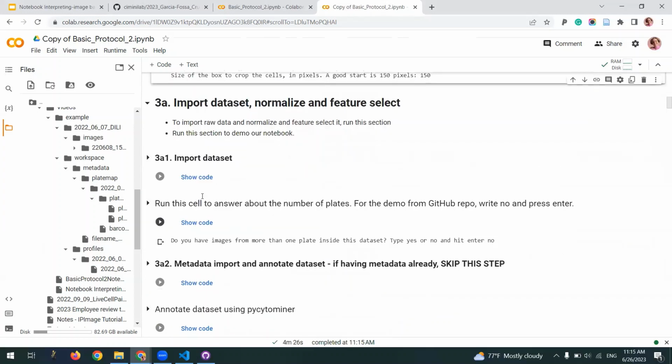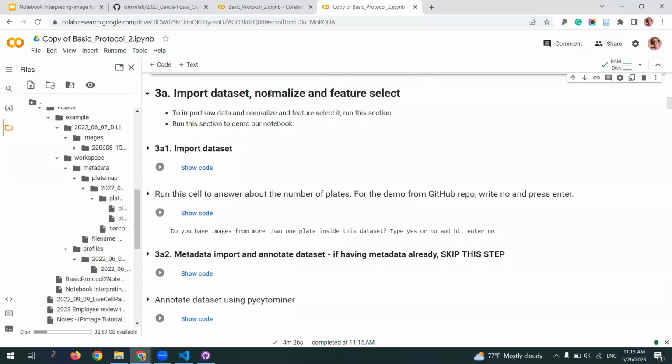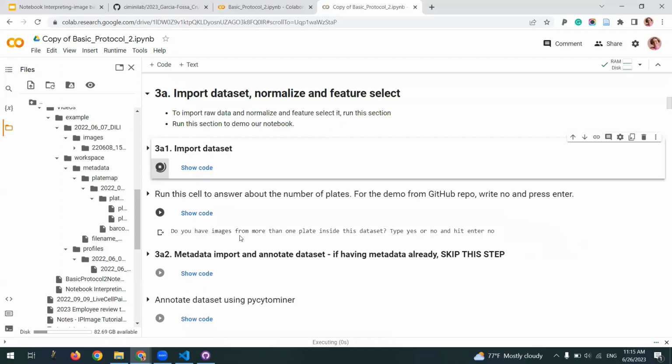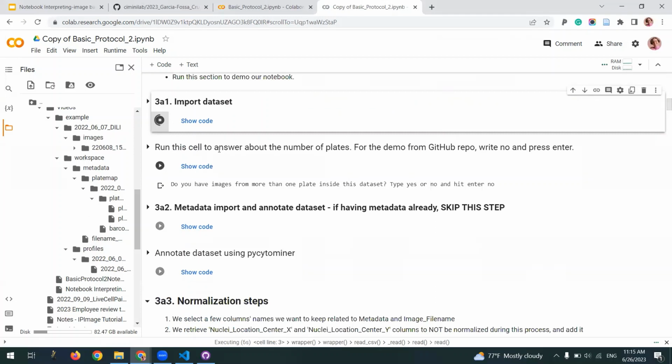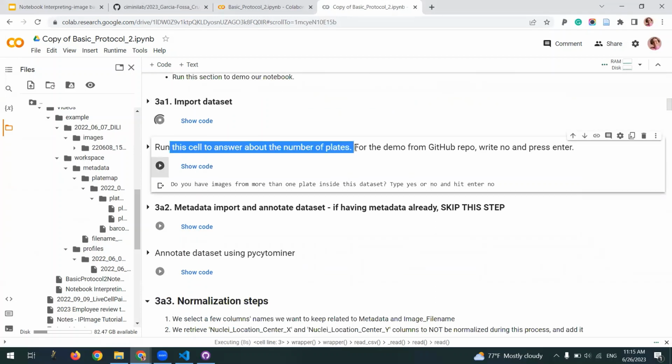And here we are importing the data set to normalize and feature select using this notebook. So in this case, I'm running that, and we are going to import the data set. And we, of course, need to answer about the number of plates.